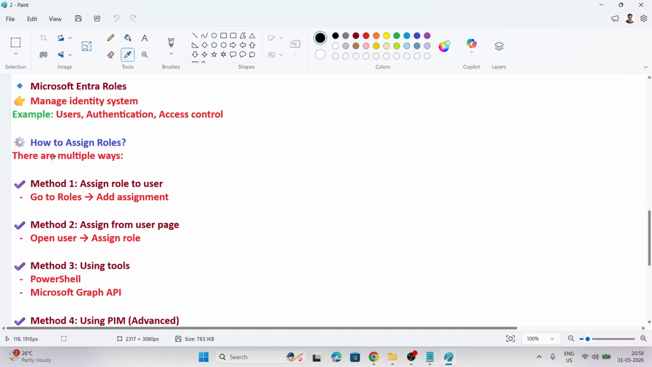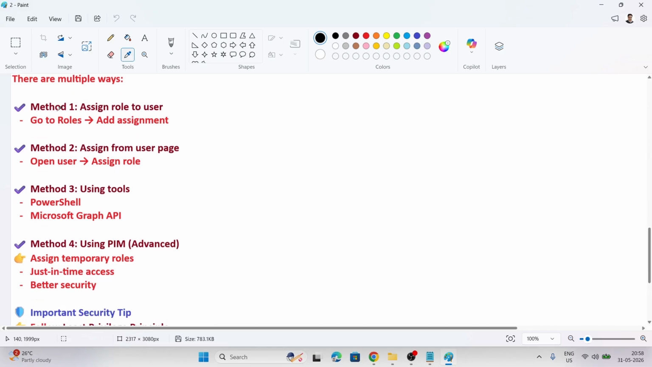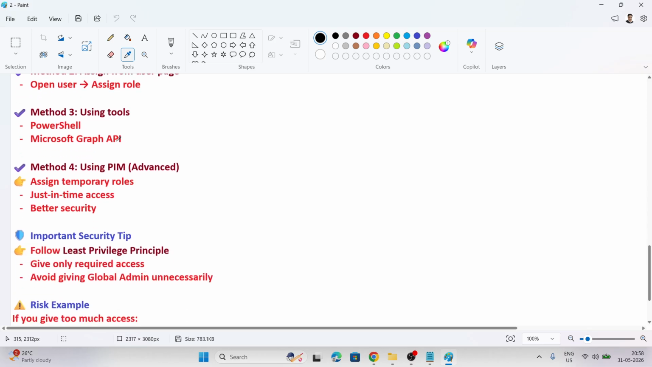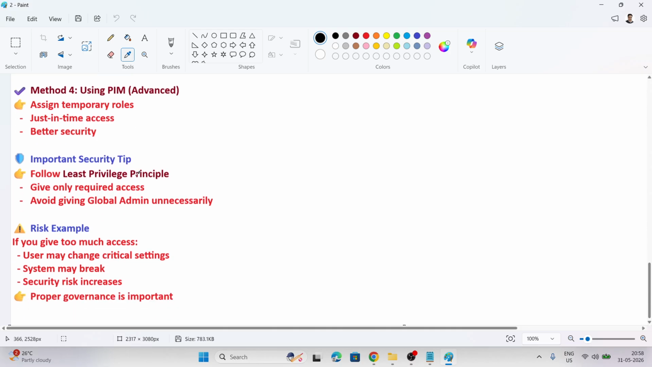And how to assign roles? There are multiple ways we can assign roles. Method one, assign a role to a user, meaning we can go to roles and add an assignment. Second, assign from the user page, where we can open the user and assign a role. We can also use tools like PowerShell and Microsoft Graph API to assign the roles. We can also use PIM. This is Privileged Identity Management. Here we can assign just-in-time roles, or we can say temporary roles.